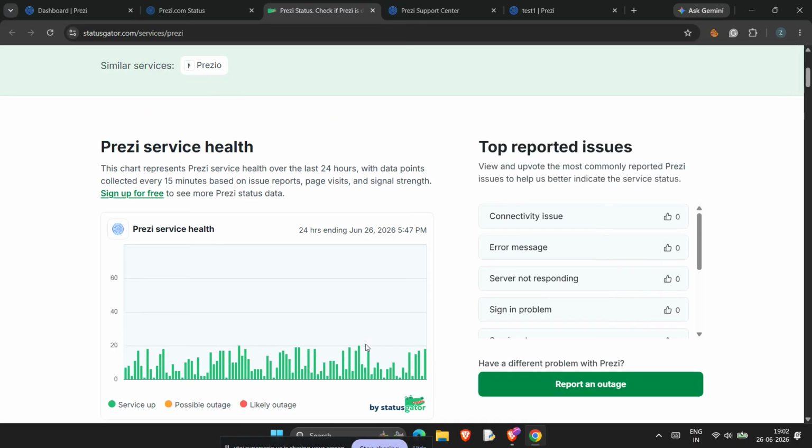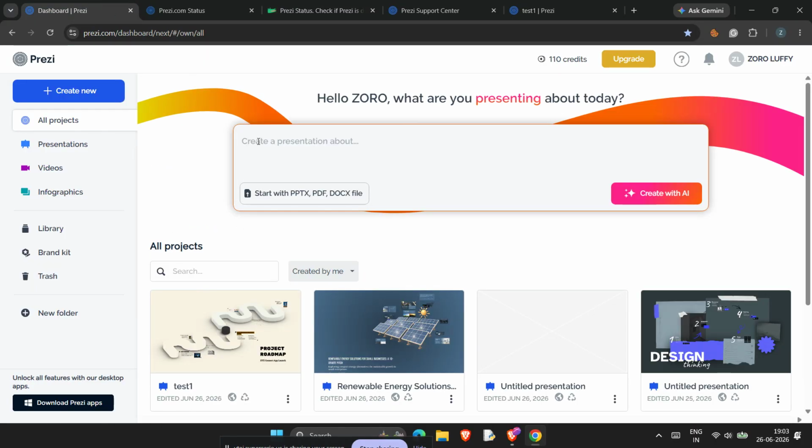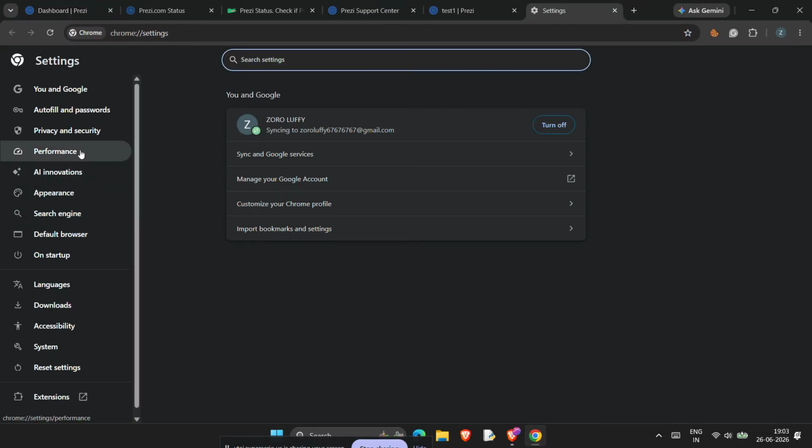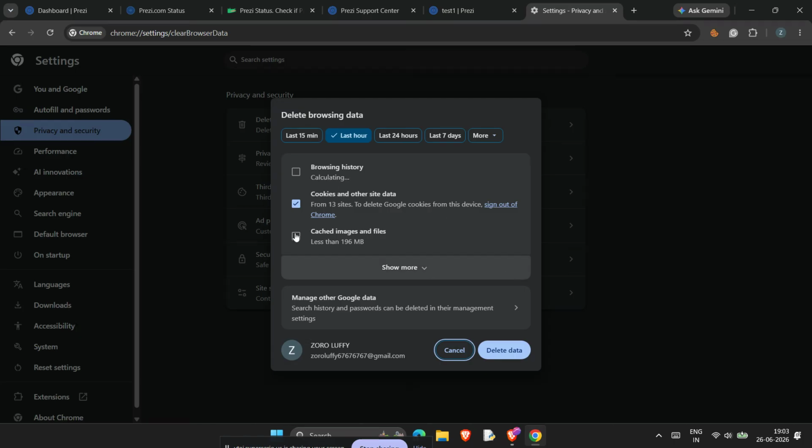If Prezi looks fine globally, the next place to check is your browser. Since the web version of Prezi relies heavily on modern browser features, even a small browser issue can stop it from loading properly. The first fix is to clear your cache and cookies. Old stored data can corrupt image loading, slideshow rendering, and canvas performance. Go into your browser settings, clear cached files and cookies, then close the browser completely and reopen it before trying Prezi again.